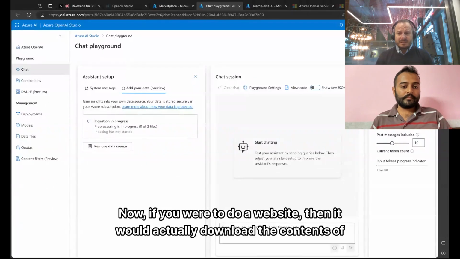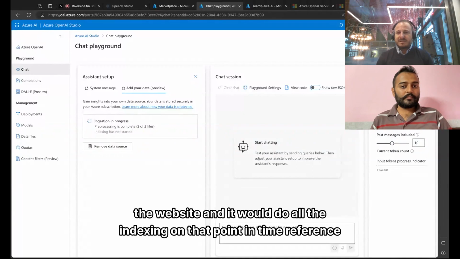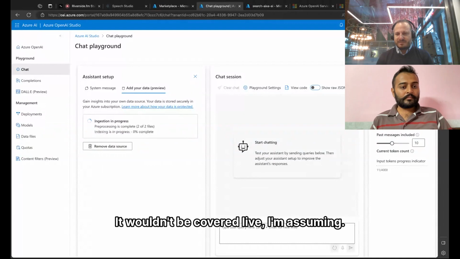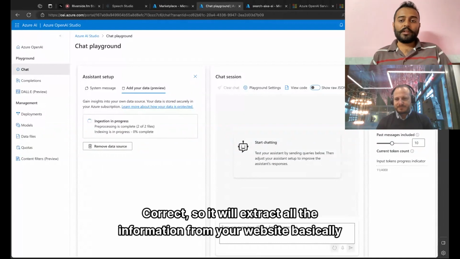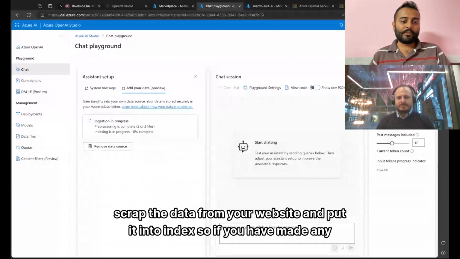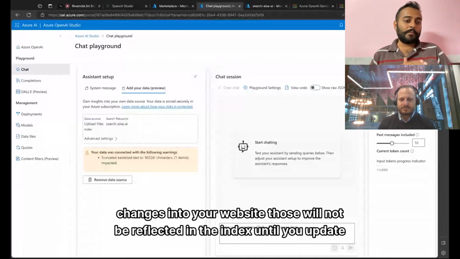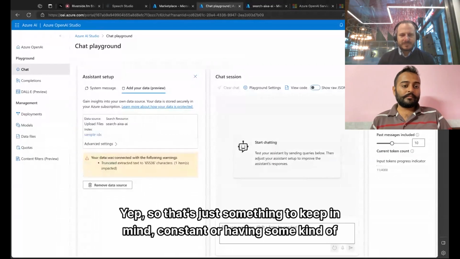Now, if you were to do a website, then it would actually download the contents of the website and do all the indexing on that point in time reference of the website. It wouldn't be covered live, I'm assuming. Correct. It will extract all the information from your website, basically scrape the data from your website and put it into the index. So if you have made any changes to your website, those will not be reflected in the index until you update them. Yep.